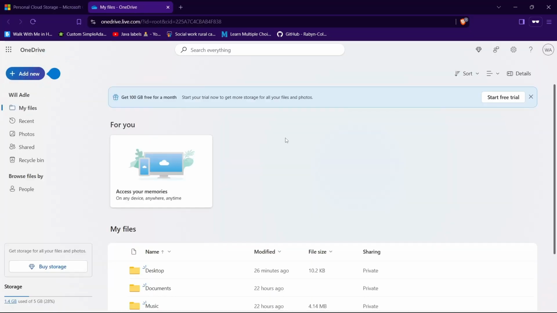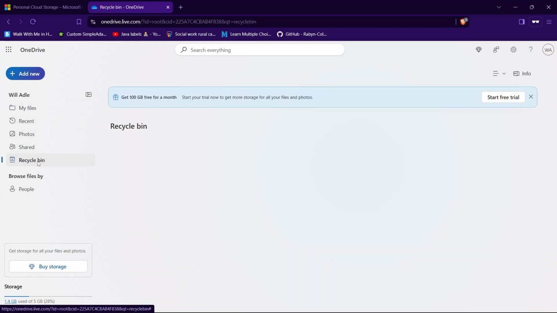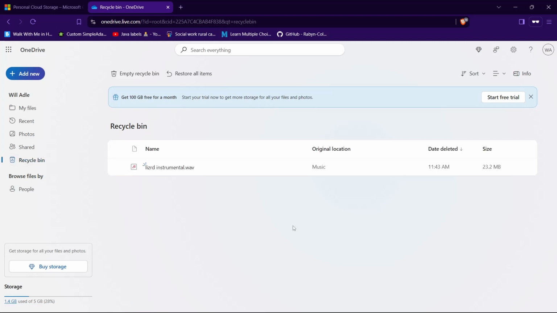And now we are in our OneDrive account. If you see in this navigation panel, there's a button, Recycle Bin. Simply tap on it. And here you will see all the files and folders that you have deleted. This is the Recycle Bin of OneDrive.